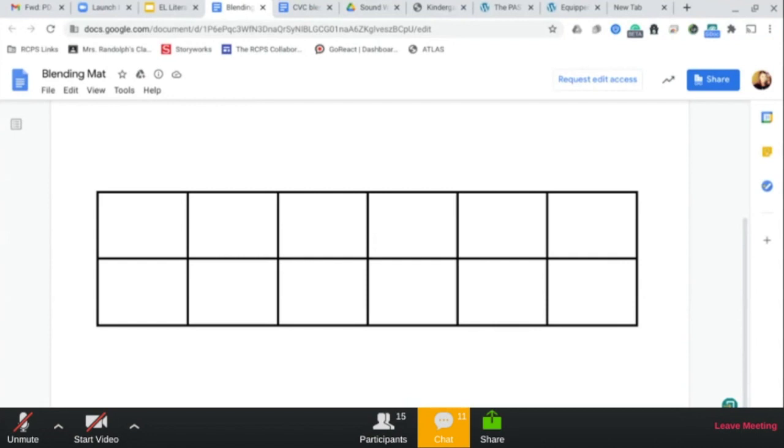As you start working on longer words, keep in mind that one sound goes in one box. So if you have two letters making one sound, you're going to have two letters in a box. So, Jody, if we can go to the next slide, I'll show what that looks like.